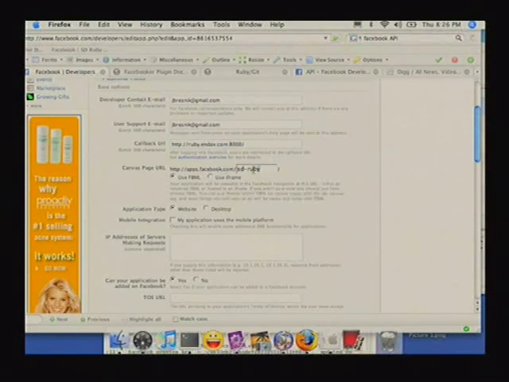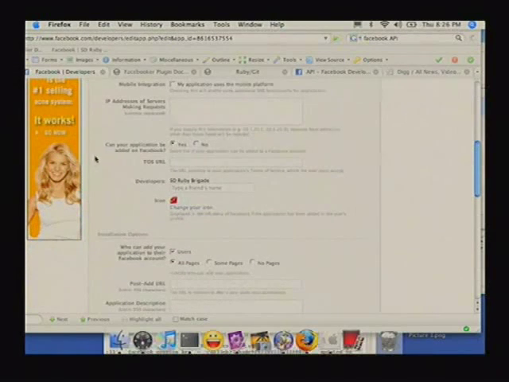So this is your app, the name of your app. Just redirect to. In order to see your app, I'm not really sure, you have to change it to yes.